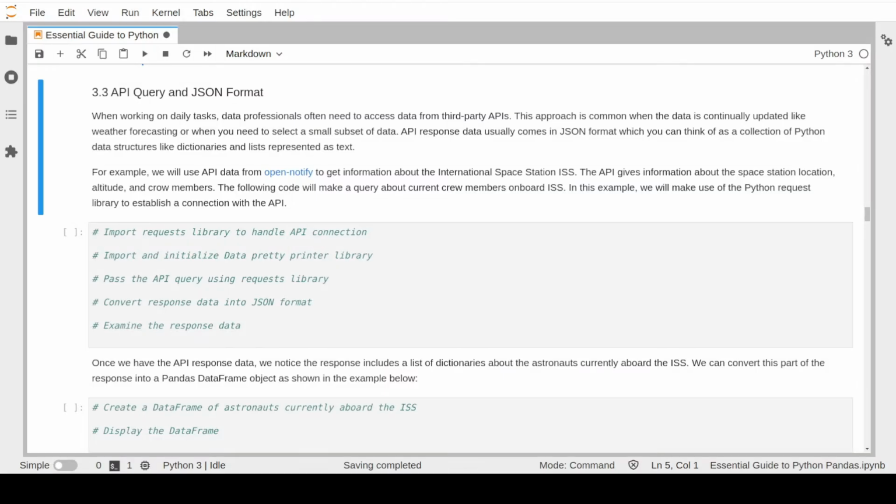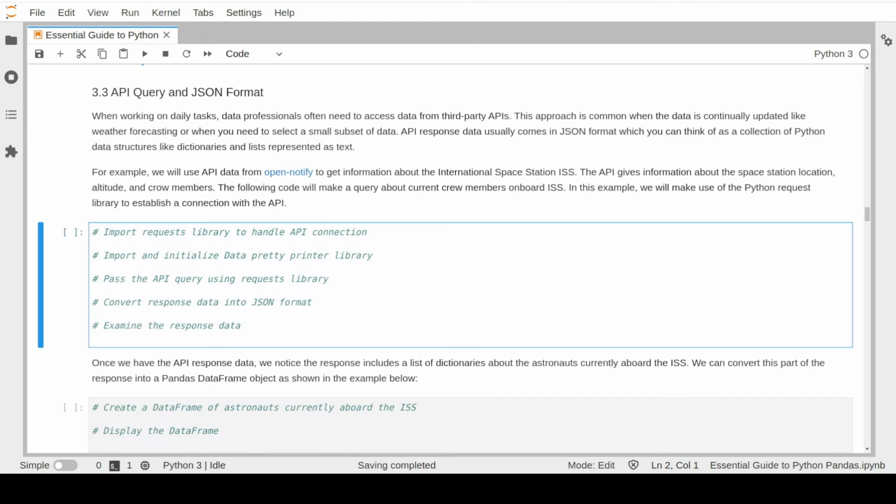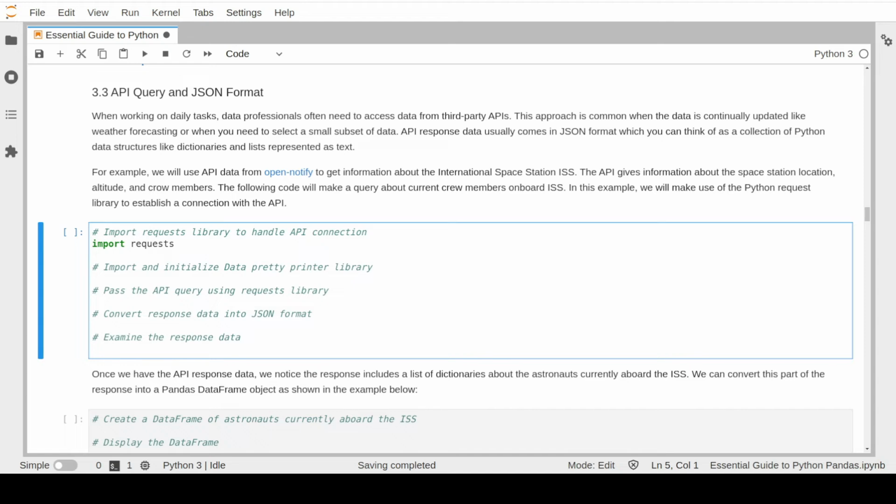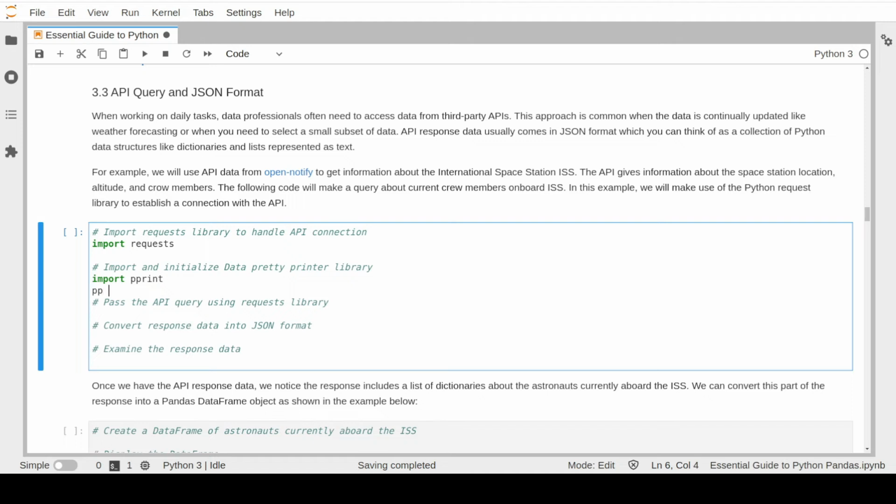To access this data, we will need to run a few commands to establish the connection between our notebook file and the API before uploading the data into a DataFrame object. So first we need to import a special library called requests to help us establish a connection. And we also need to import another library called Pretty Printing to help us to easily read the JSON format.